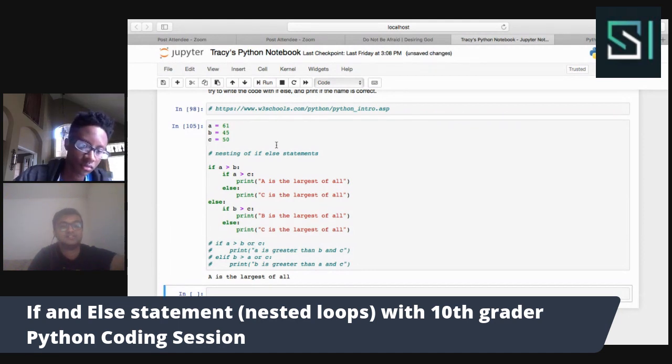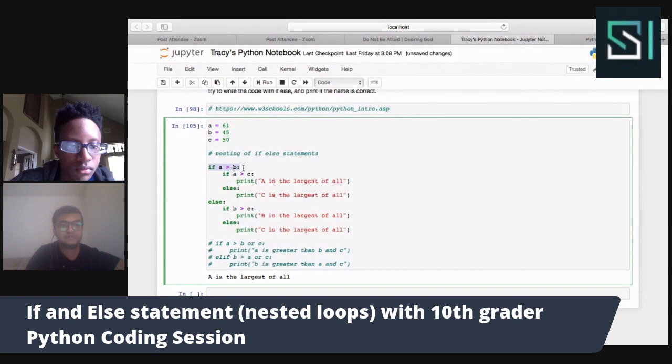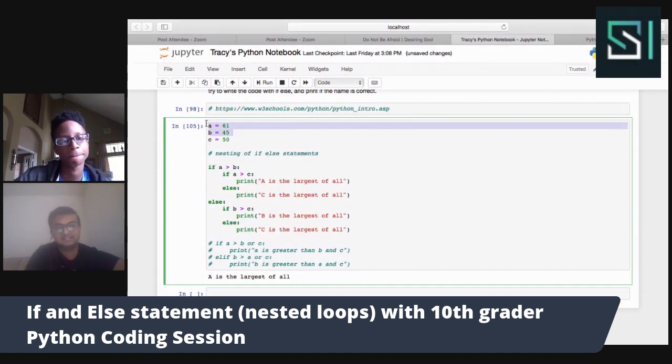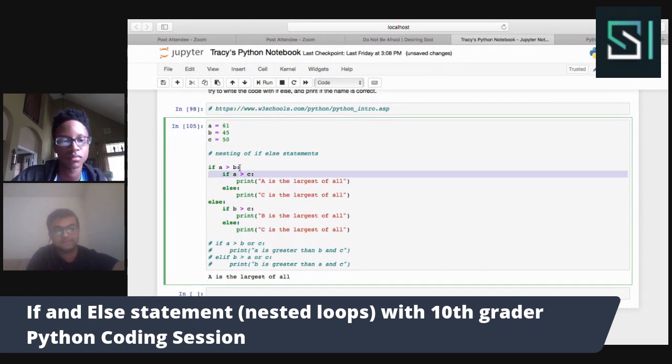So if we execute the code now, check what our code does. It says A is the largest of all. So in the background, what it's actually doing is it's executing this code first. It checks, is A greater than B? In this case, is A greater than B? Yes. So now it enters this if statement because this condition that it checked for is true. Now it will execute this. So now executing the first line, it checks if A is greater than C. So here, is 61 greater than 50?